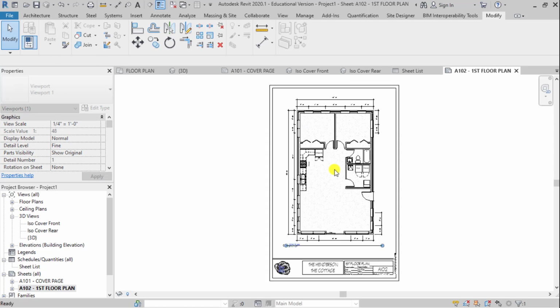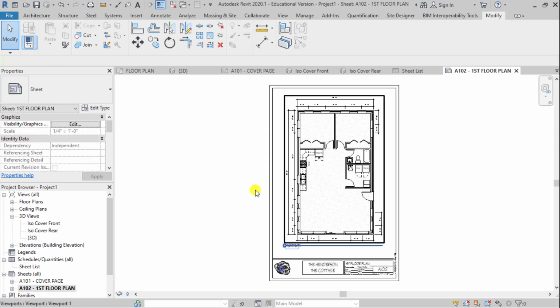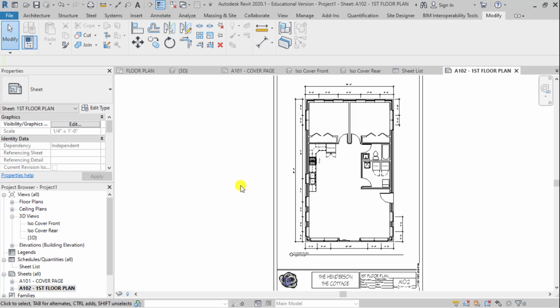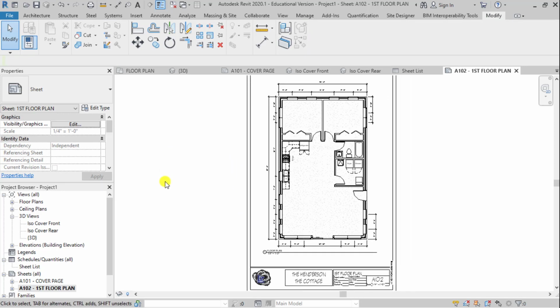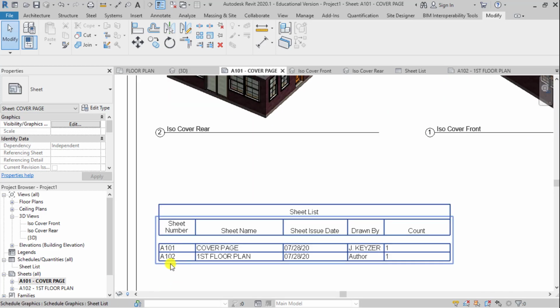and place. Now you will need to make sure that you got all the dimensions and everything that I've got. Double check all that. I'm not going to do that for the purpose of this tutorial, but please just make sure that you go ahead and do that. So we're going to save real quick. Make sure you're saving frequently. Come back to our cover page and notice that indeed it did update to have A102 listed also.